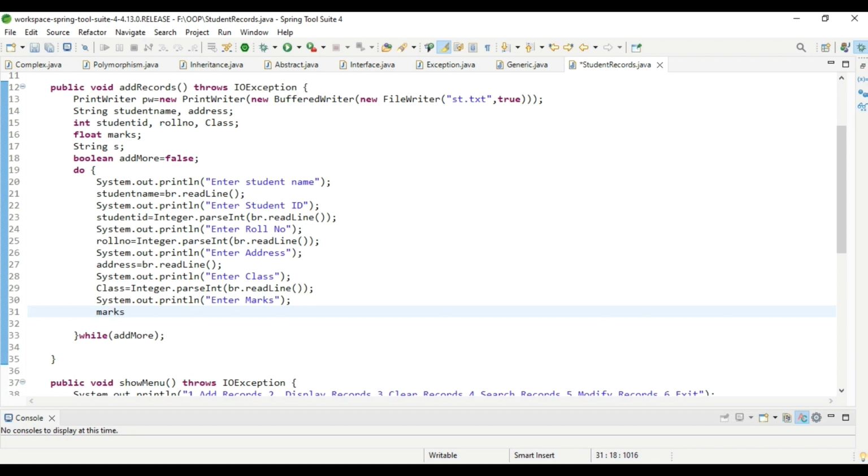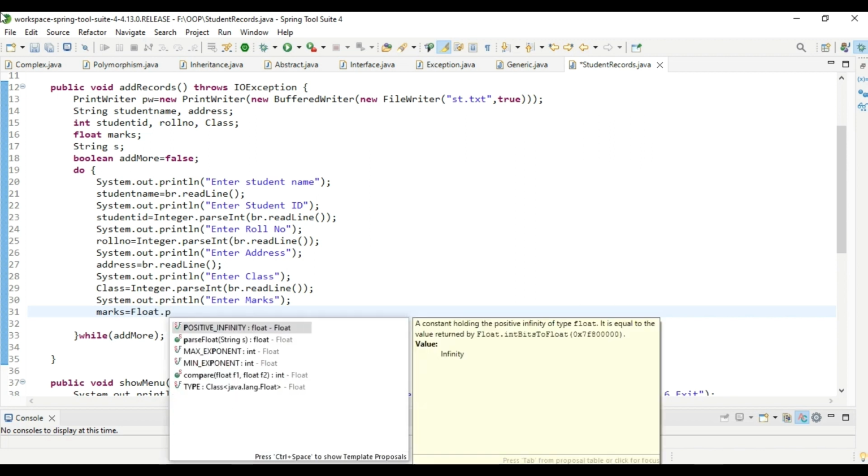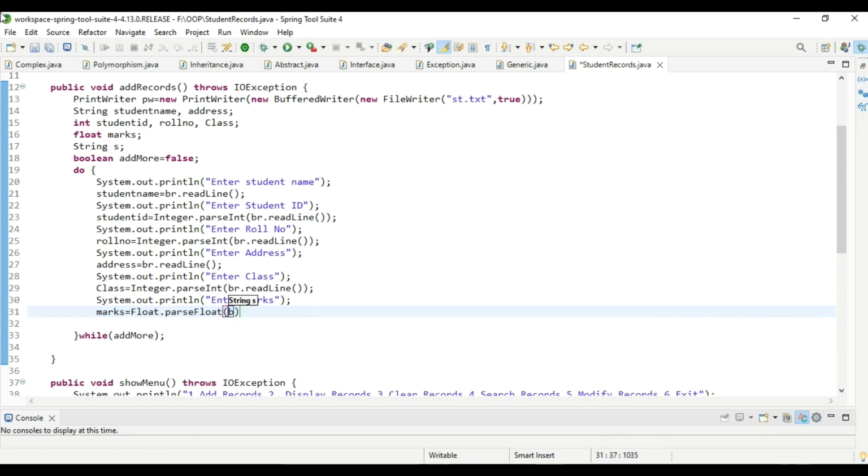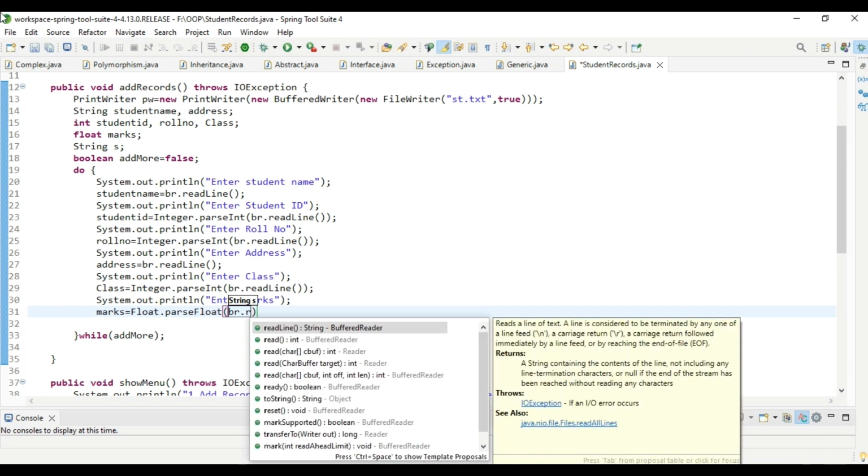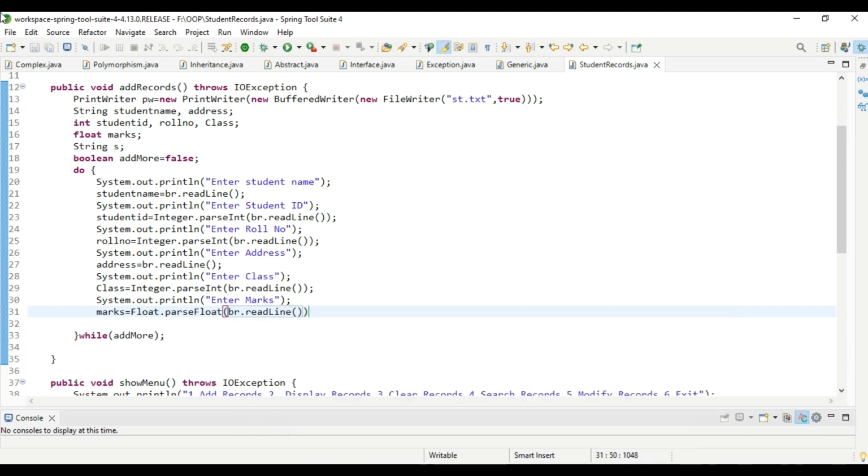Variable name is marks equal to, available in the float format, Float.parseFloat. String name is br.readLine. That's all. By using this, we can take the value from the user: student name, student id, roll number, address, class and marks. Now we are going to add all this information inside st.txt. For that, we require the pw as an object.